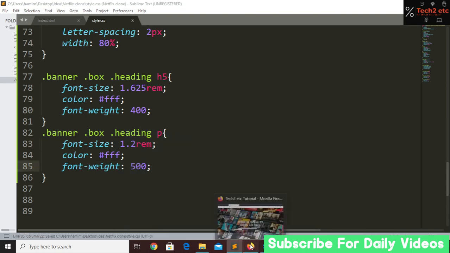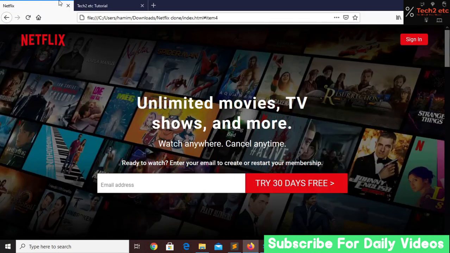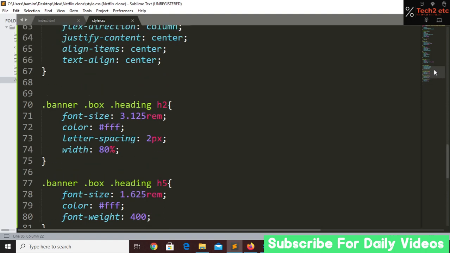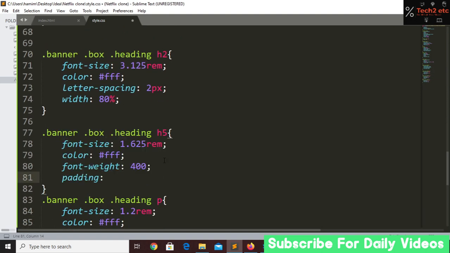Now save, go to our website and refresh. So here you can see that now we have our paragraph. Okay, so here you can see that in our paragraph we have some space between these things, so that's why now we have to create this one also here. So in the h5 I will give padding. From top and bottom it will be 1 rem, and from left and right it will be 0.